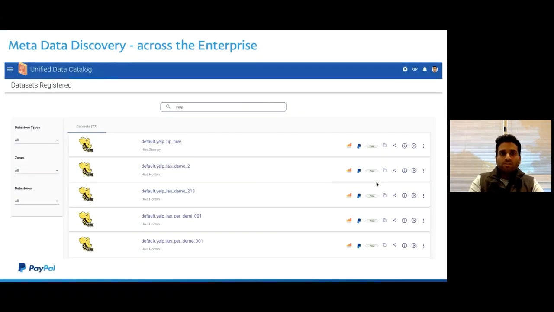So, what is Unified Data Catalog or UDC? UDC is basically the enterprise data catalog. It's a homegrown product in PayPal. We developed it from scratch, and you can think of UDC as a Google search, but for the metadata of all the data assets we have in PayPal. When I say data assets, you can think of various stores such as Hive, Teradata, MySQL, Oracle, cloud stores, Kafka, Elasticsearch, and various other things that an enterprise would have.